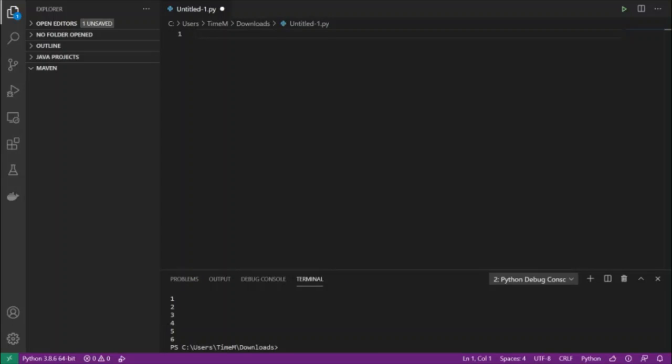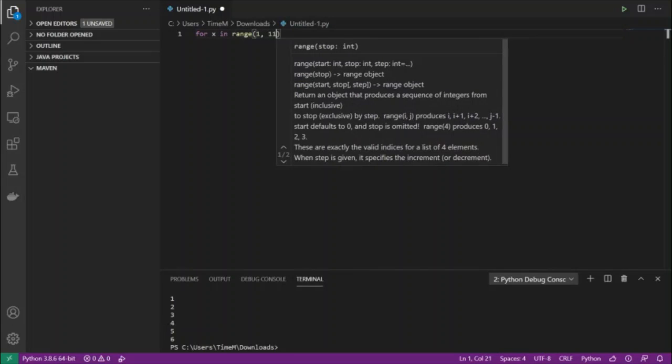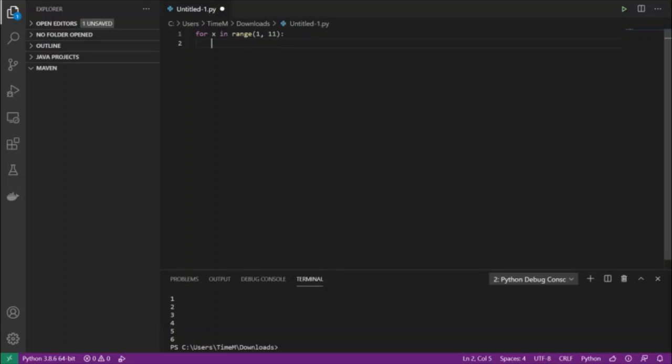Let's say that in this example, I want x to count from 1 to 10. So we can first say for x in range from 1 to 10, so 11. We can print out x.